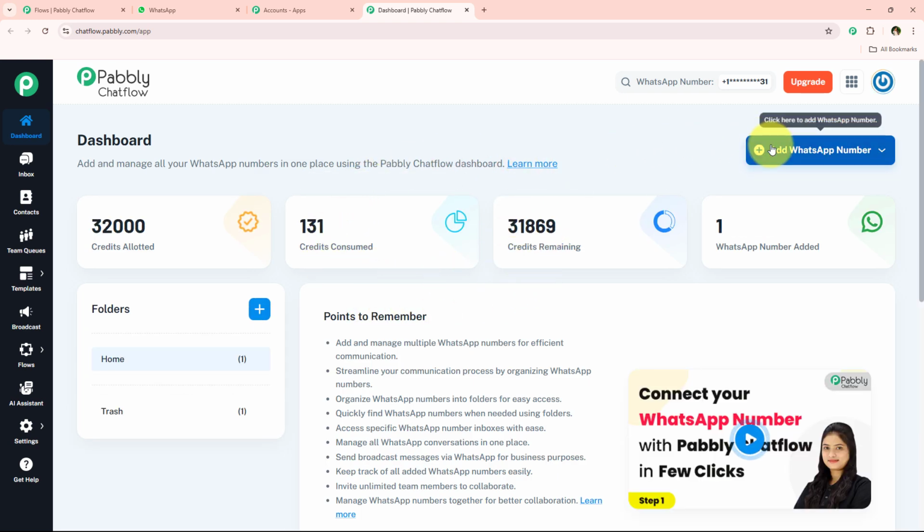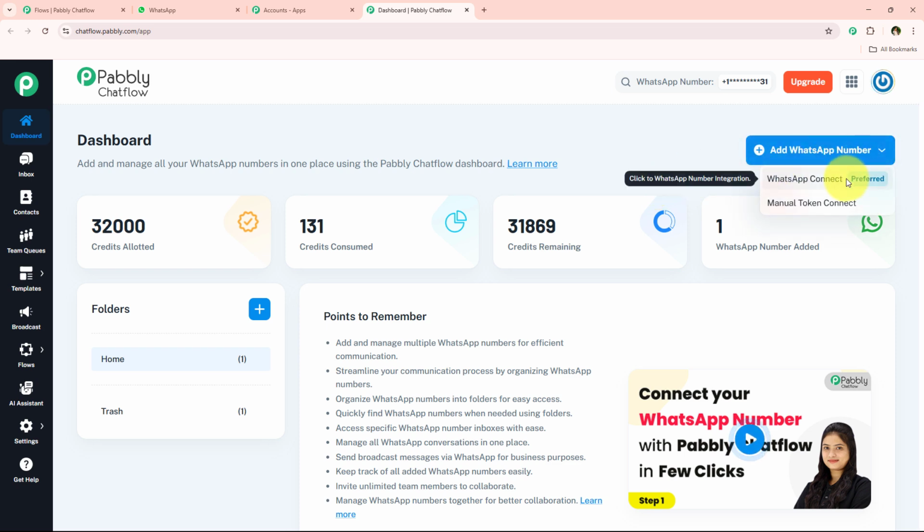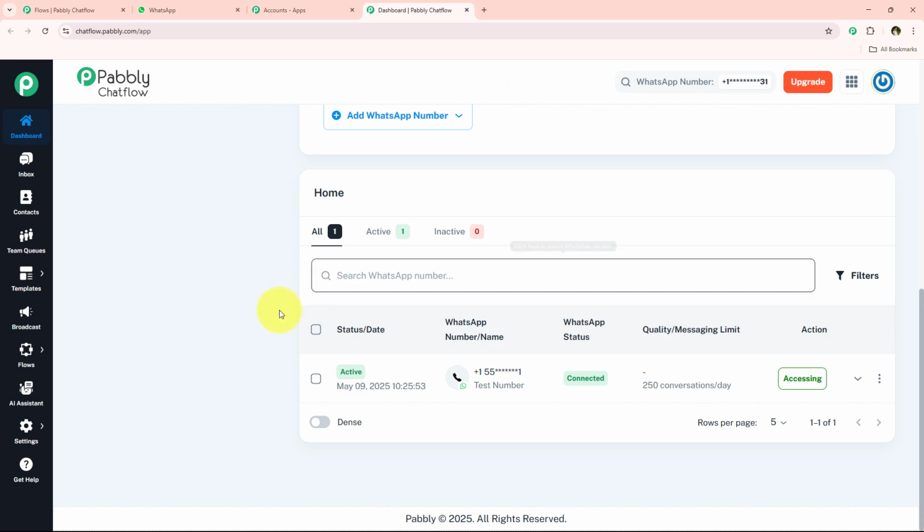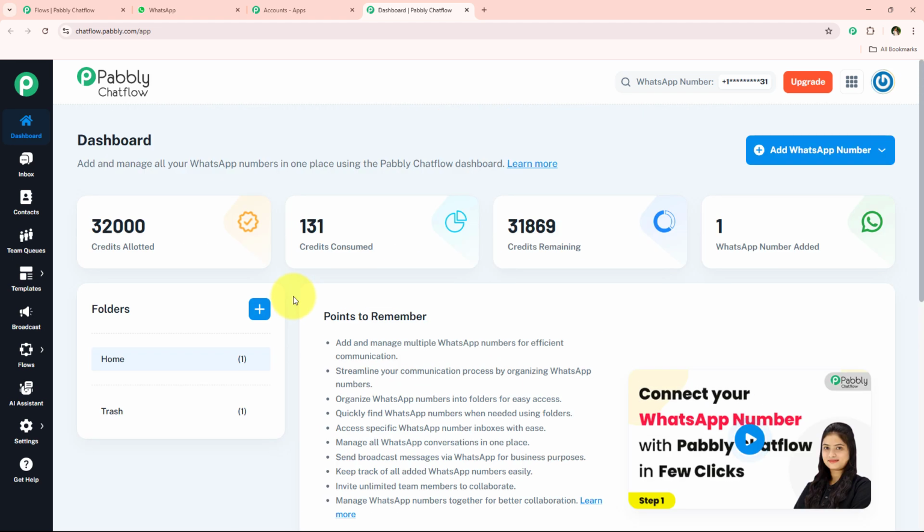And over here I'm going to add a WhatsApp number inside my Pabbly Chatflow account first in order to create a WhatsApp chatbot. So to add a WhatsApp number, we are simply going to go towards this add WhatsApp number button, and over here you're going to get two options, WhatsApp Connect and Manual Token Connect. So video tutorials dedicated to both of these methods have been attached in the description box below. You can check it out and add your WhatsApp number. I have already added my WhatsApp number, so I'm going to move on further and create a WhatsApp chatbot.